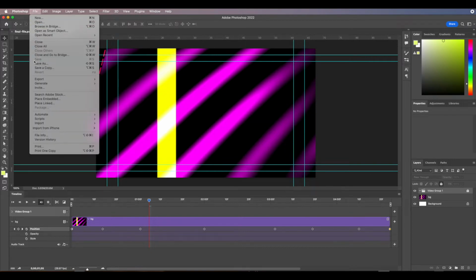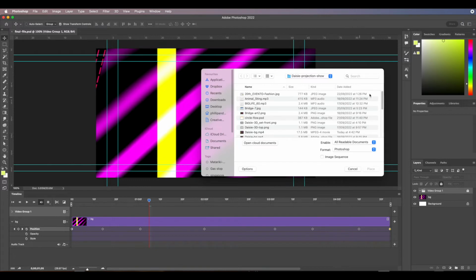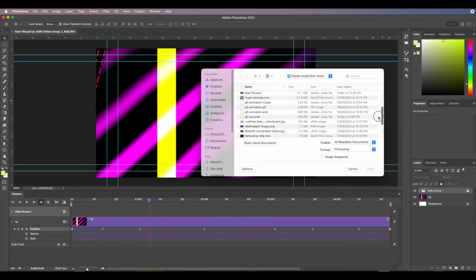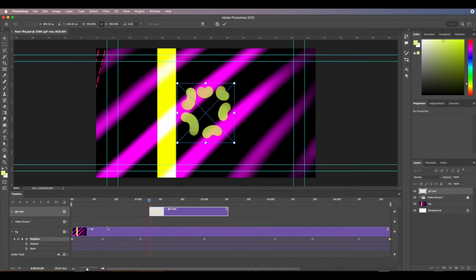Watch what happens here. I'm going to go File, not Place, but Place Embedded. So we'd already set this file up, we're just looking for the GIF, which is just GIF 1 here, and I'm going to place it in. So as it comes in here, it's creating just another video group, if you will. But let's just have a look at what is happening here. Now it's coming basically where I placed it. So at this stage, oh, it's also a little bit stuck here because it needs the transform button to click.